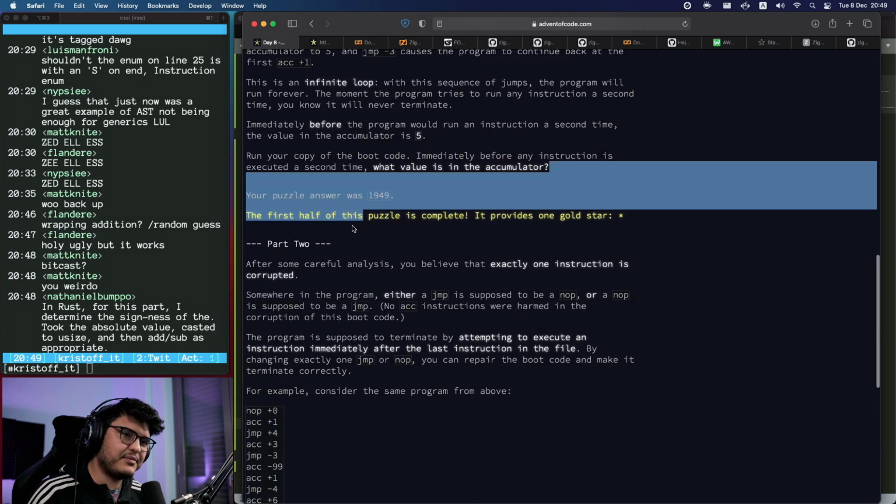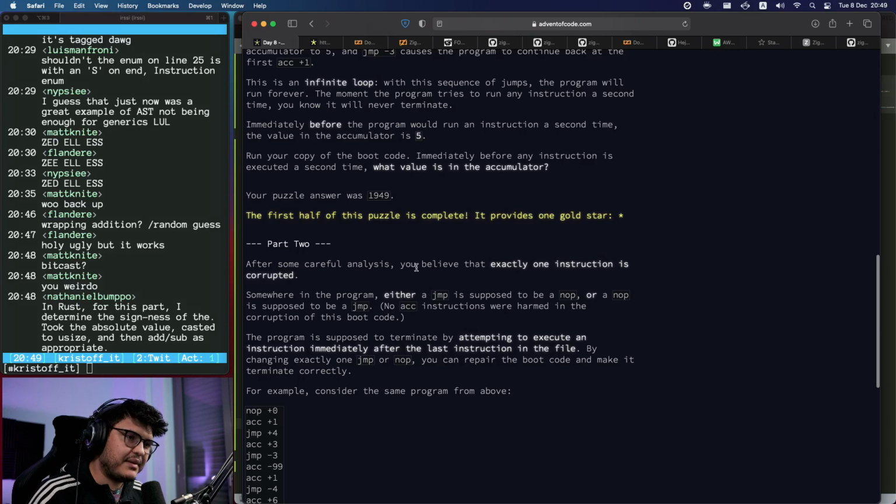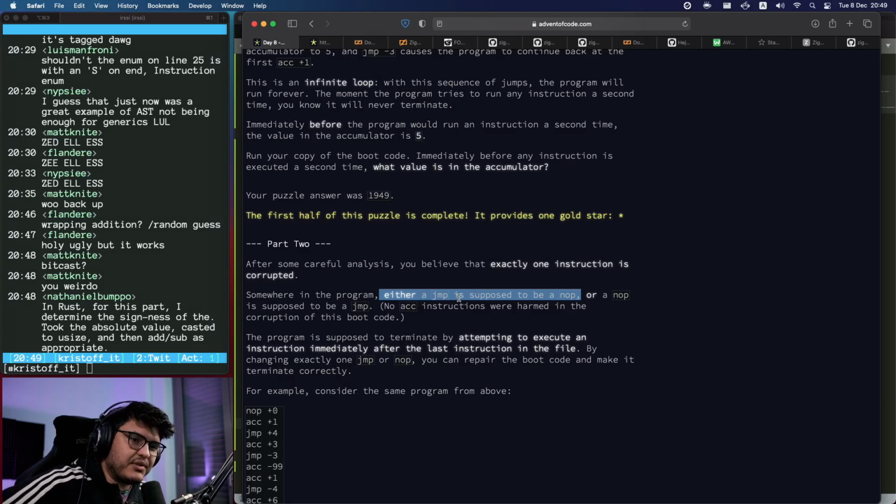First half of the puzzle is complete. Part 2. After some careful analysis, you believe that exactly one instruction is corrupted. Somewhere in the program, either a jump is supposed to be a nop, or a nop is supposed to be a jump. No accumulator instructions were harmed in the corruption of this boot code.